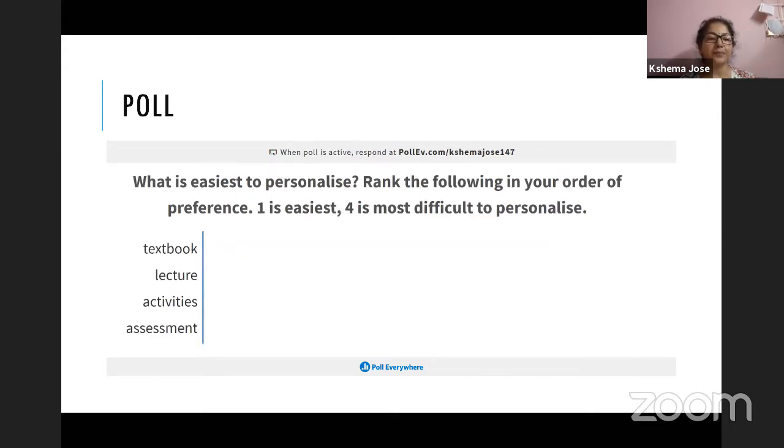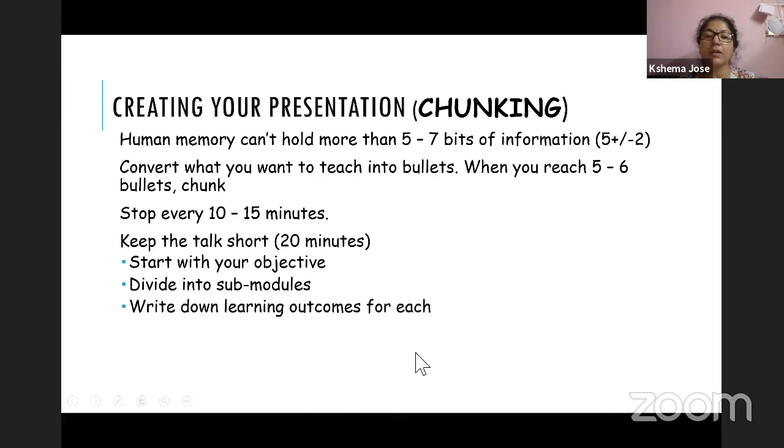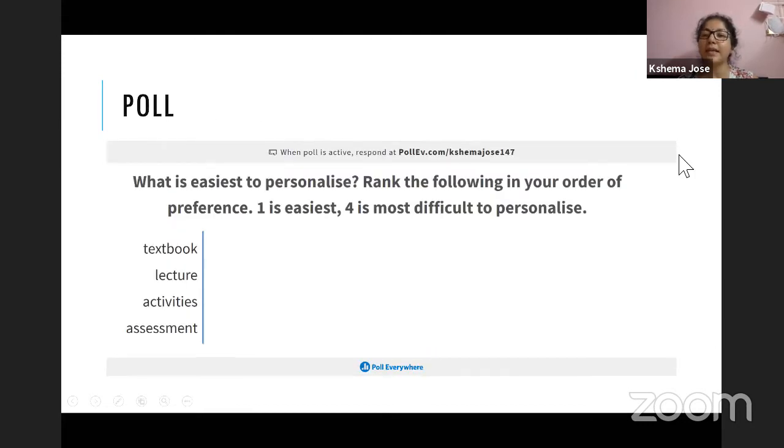And take a look at the next poll. I will not wait too much for this, I will not wait to receive too many responses from you, but this is basically for you to understand that these are various elements that we try to personalize when we deliver a face-to-face class.